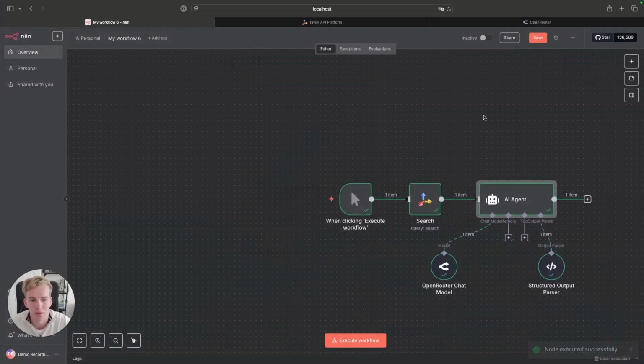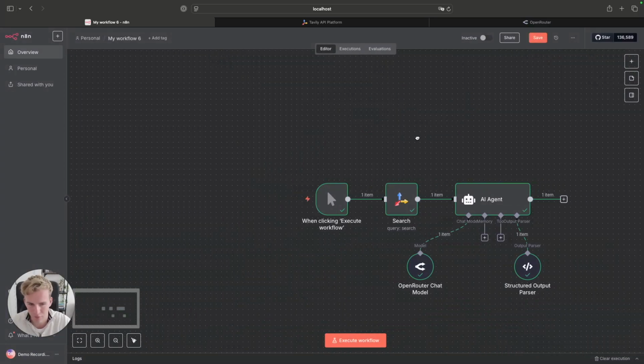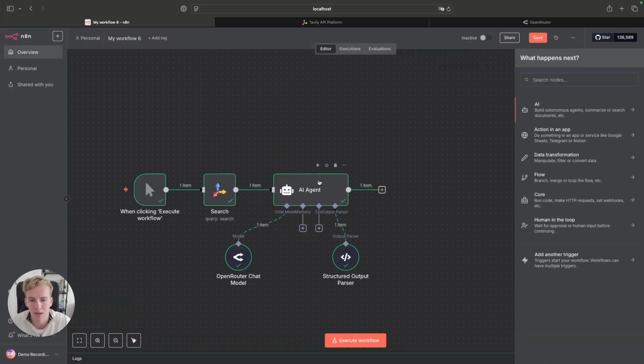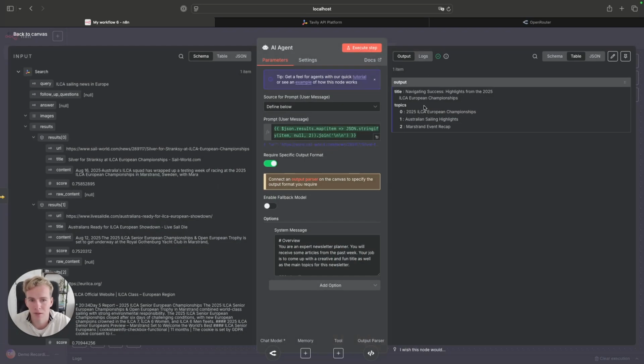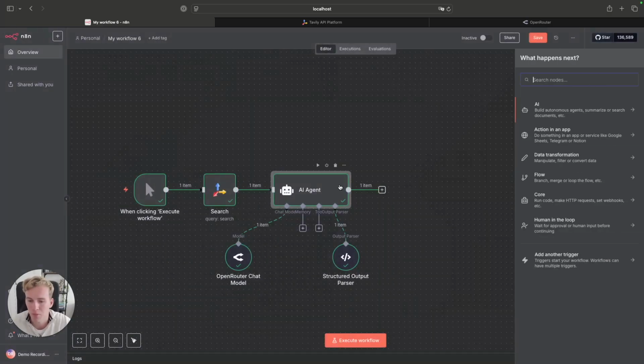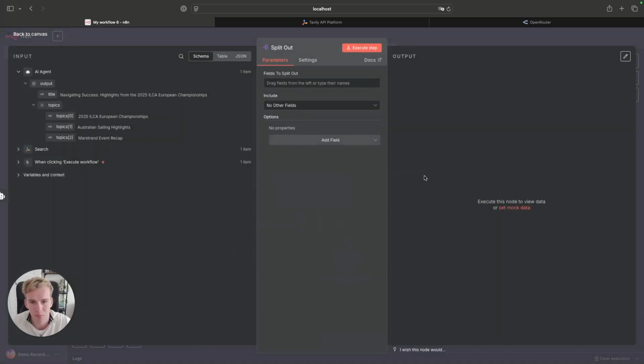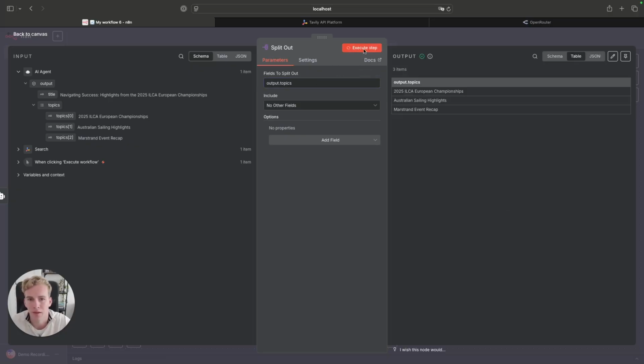And then the next thing and final step we will be doing is, because it's 3 different topics, we want to be able to put them individually into an AI agent. So we're going to go to data transformation, split out, and then we have output and different topics. So we're just going to be doing output topics and execute step. And as you can see, like that, it will give us 3 outputs, which we can just pull in like that.